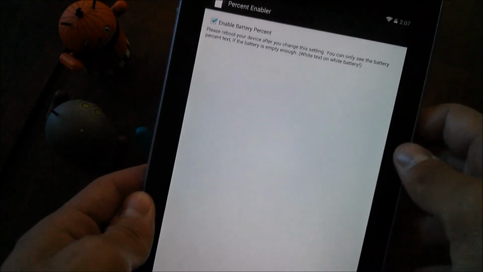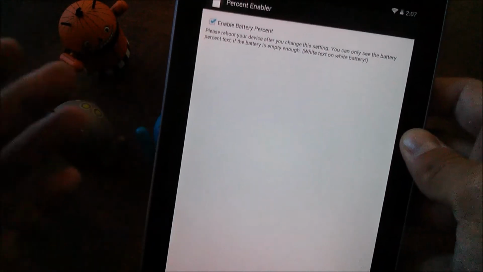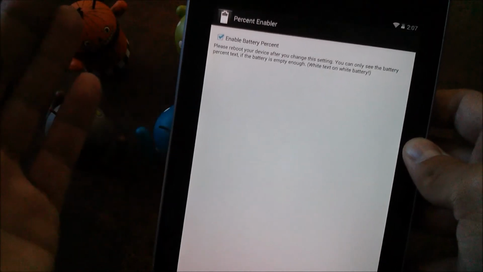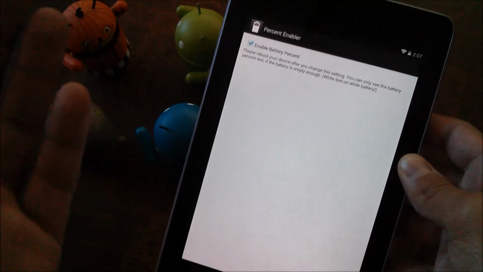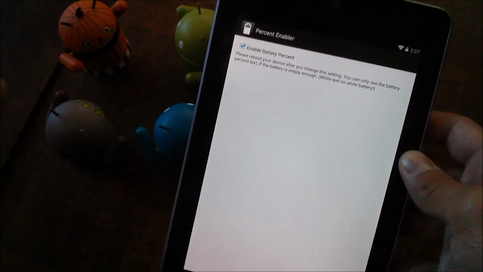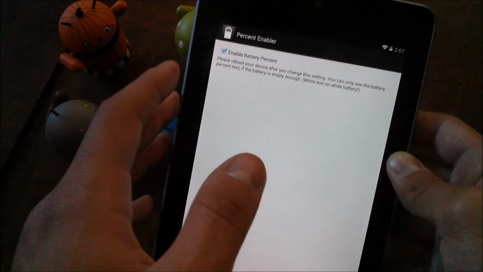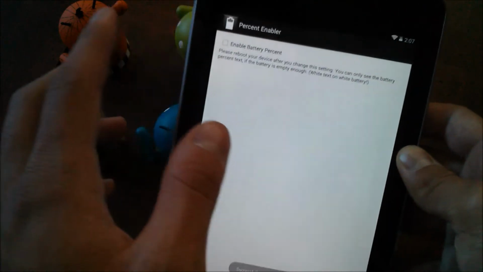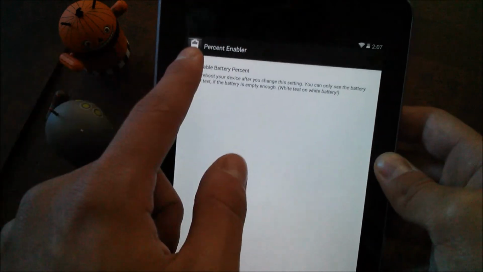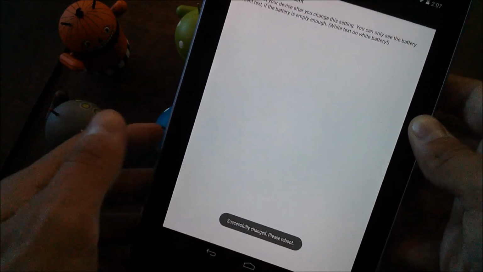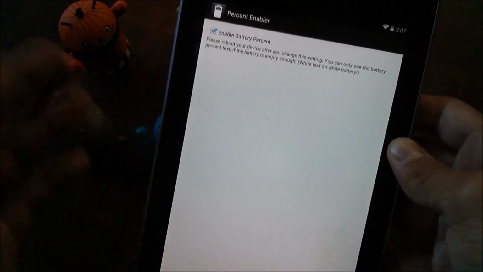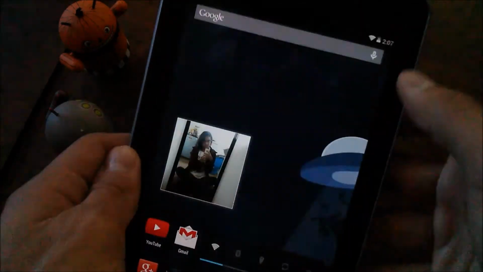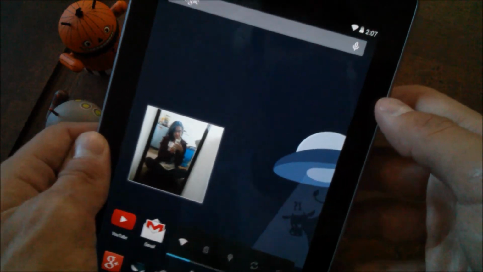Now, once you install the app, you'll see an app in the app drawer named Battery Enabler, or Percent Enabler, can't talk today. And basically what this is going to do is just open up this prompt, as you see, very simple, and this is why I like it. It's just one thing, and that's all I need. You just tap this box up here. It's going to be off by default. You just tap that box, and then it's going to tell you to reboot, turn your device off and back on, and you're going to have this battery percentage up here in your battery indicator.